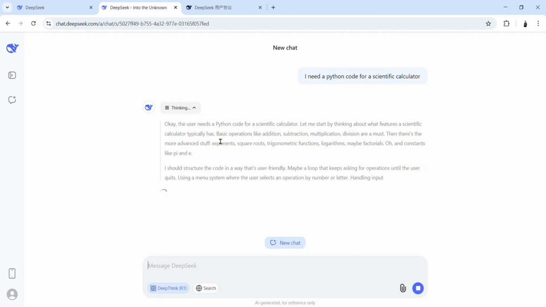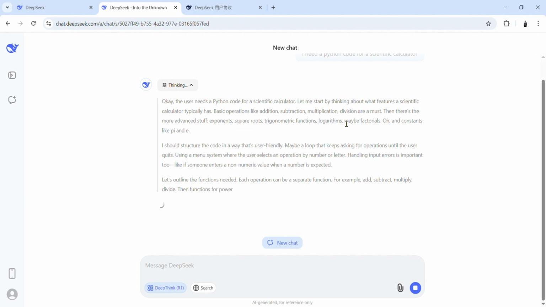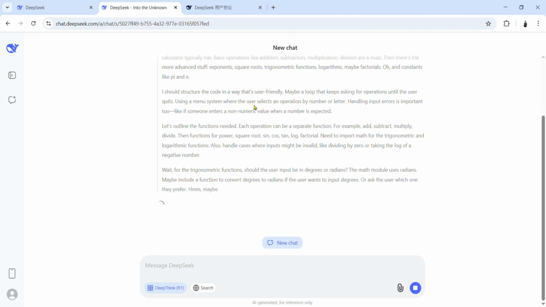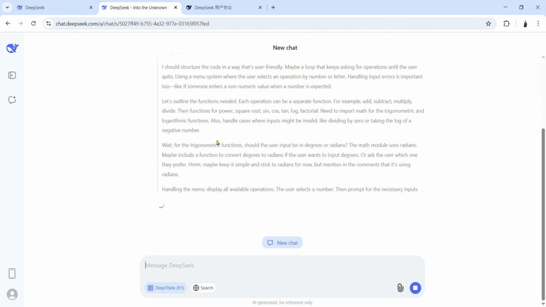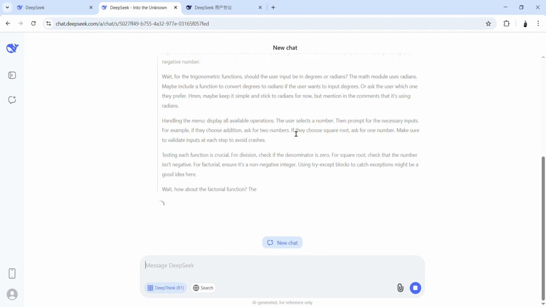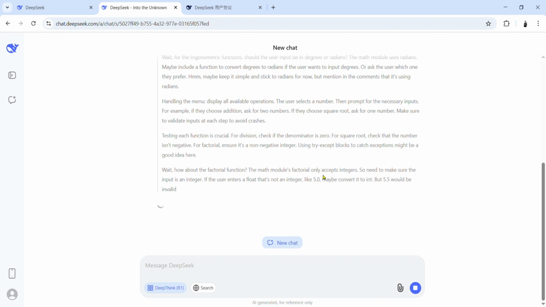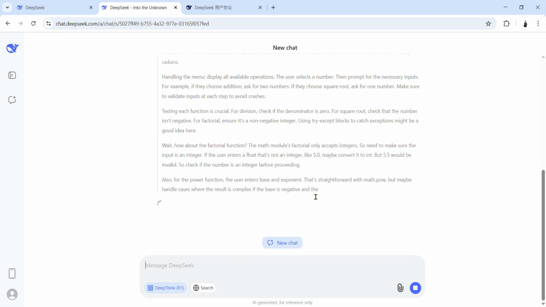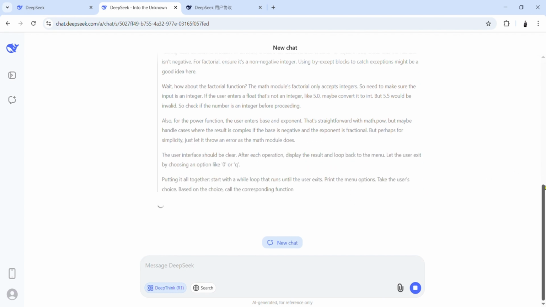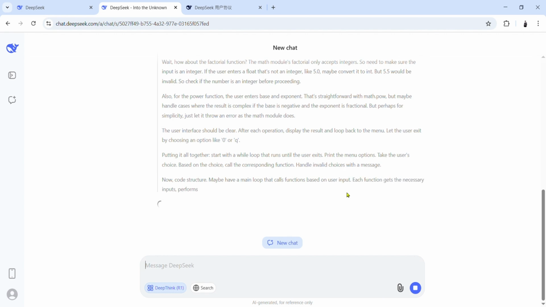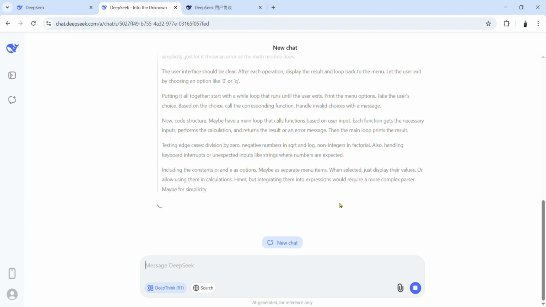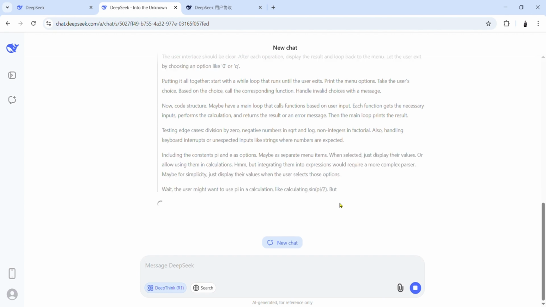You see, okay, the user needs a Python code for a scientific calculator. Let me start by thinking about what features a scientific calculator typically has. So you see, it first of all goes through this process to ensure it gives you the right information you are asking for. Let's give it some time as it is still trying to give me the right information I am asking for. This is one of the qualities of DeepSeek.